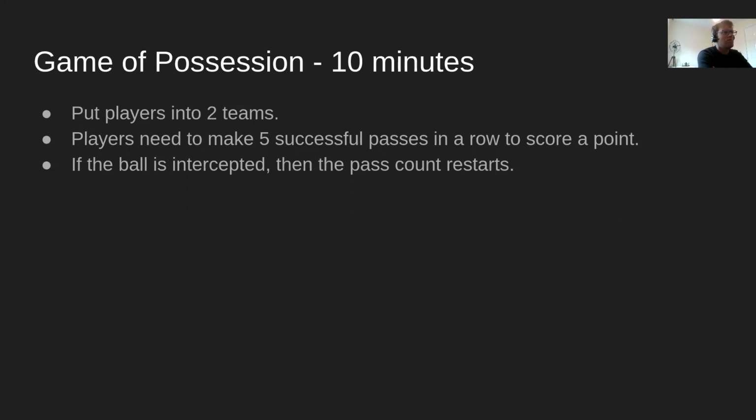So if they do continue to make pass 6, 7, 8, 9, and 10, then that's 2 points, and so on. If the ball is intercepted or if the play is tackled, then the pass count restarts. So in that case, it'll go back to 0, in which case maybe the other team has a chance to get their pass count up, or the ball is intercepted again, and then the game continues.